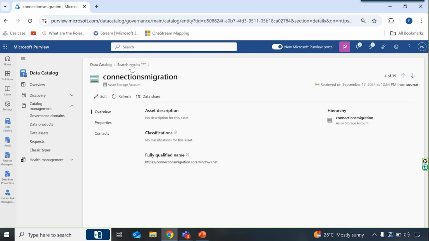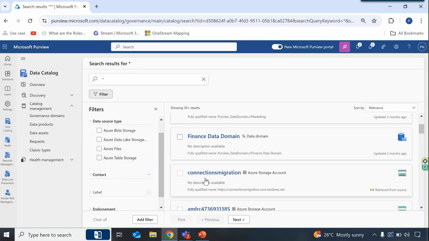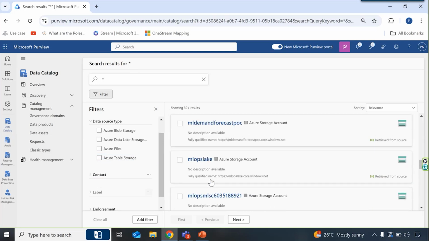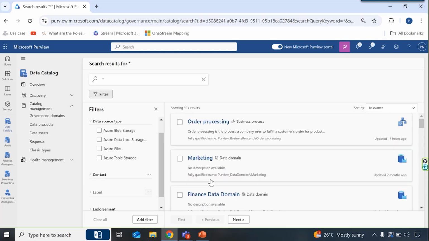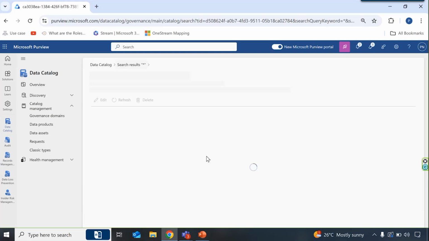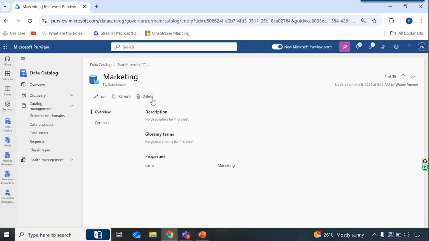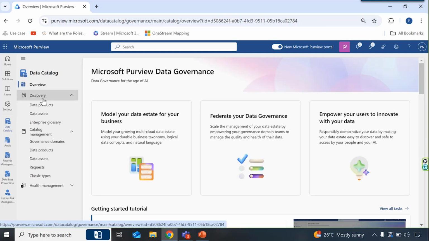So going back to the search results, there are about 39 search results here. Most of them I see are Azure storage accounts, and then there is a marketing data domain also. If I were to click on the marketing data domain, I can see again there's an owner assigned, but it does not have a description or anything. So this is the data catalog. It has an overview section, discovery, a catalog management portion, and a health management portion as well.